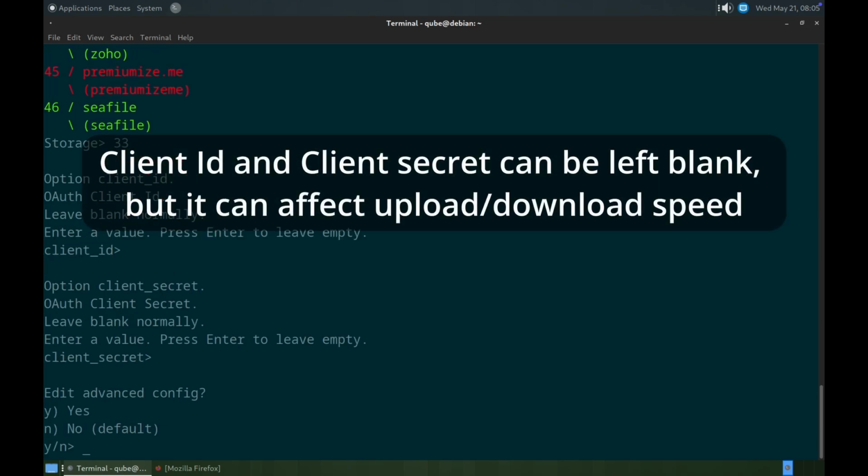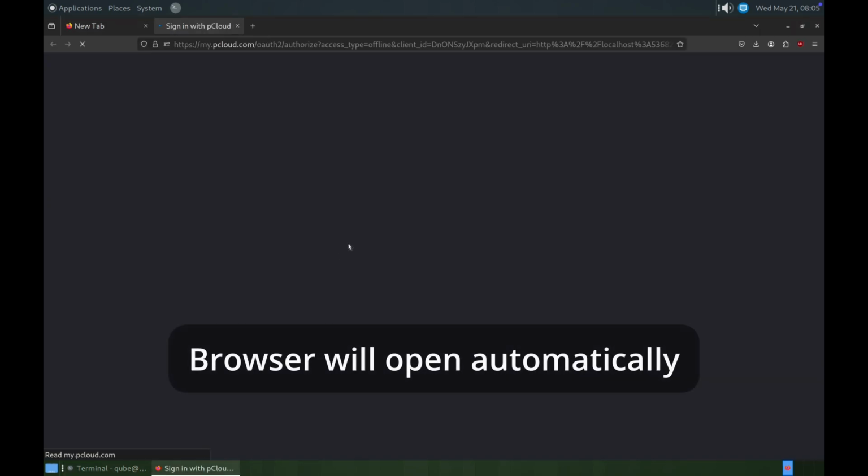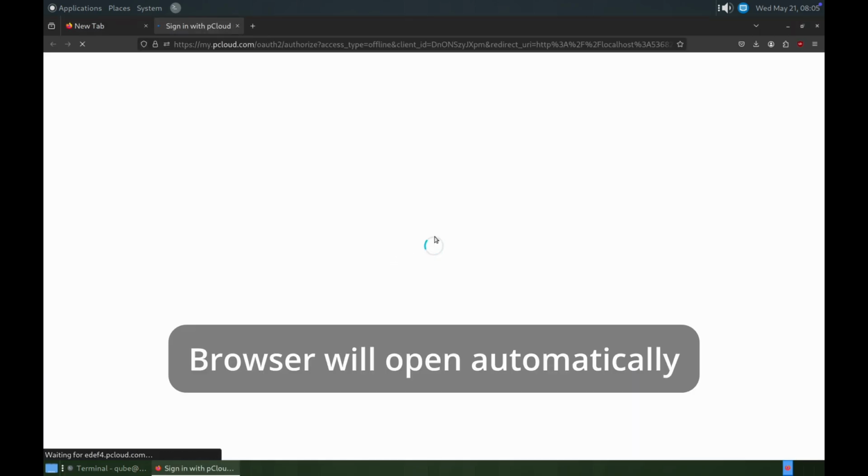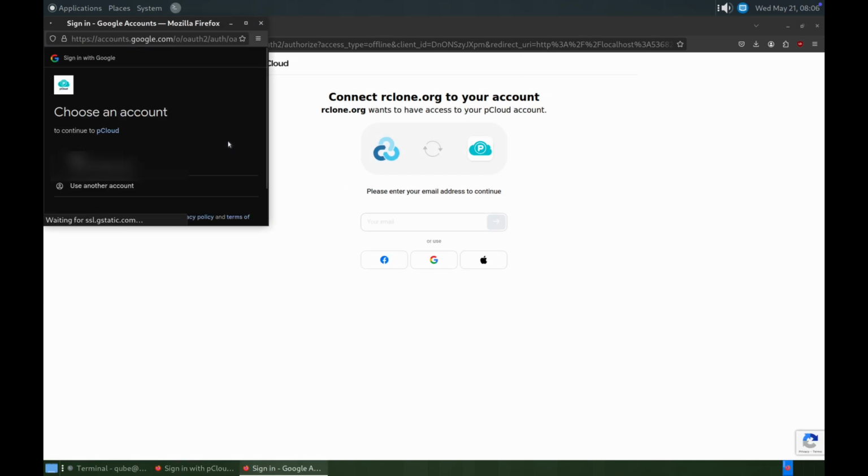Client ID and client secret can be left blank, but it might affect upload and download speed. The browser would be opened automatically and ask you to log in to your cloud provider.